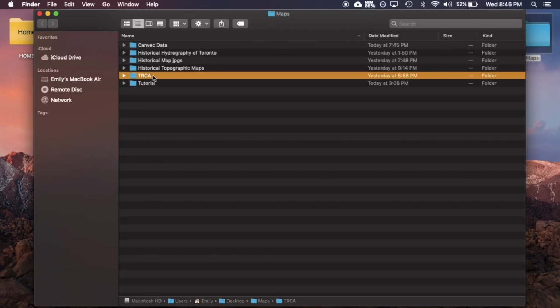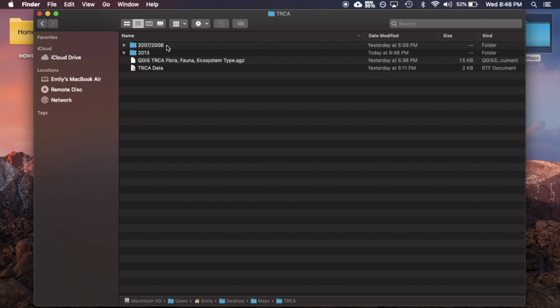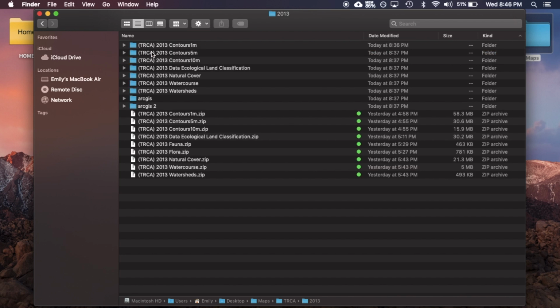I've put together a folder that's specifically for TRCA data. It's mostly the same data, but one set is from 2013 and one is from 2007, 2008. This data comes from U of T's library portal, so it's a bit exclusive. It's not available online to the public. I'll just look at the 2013 data.